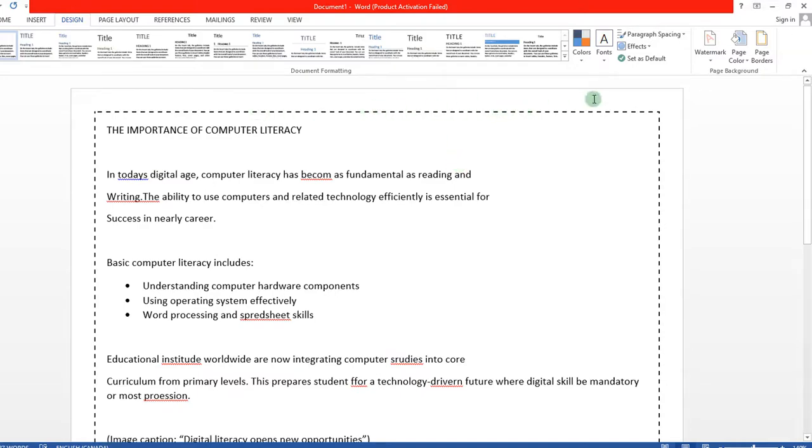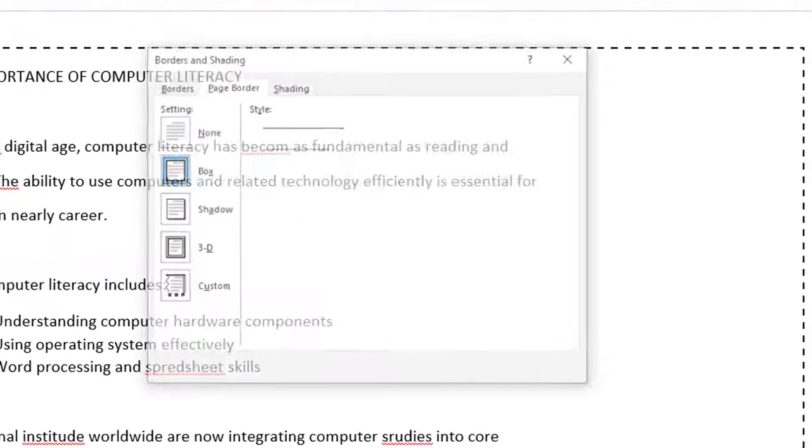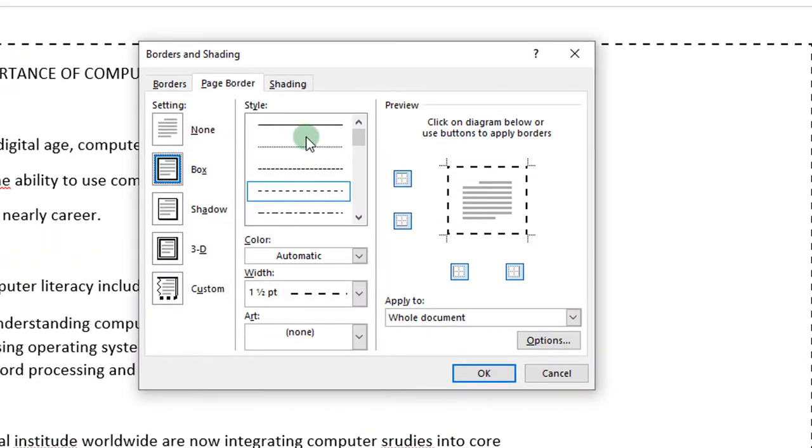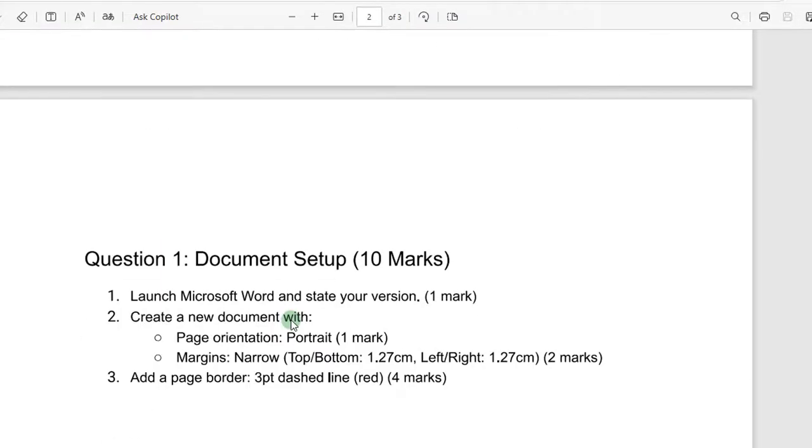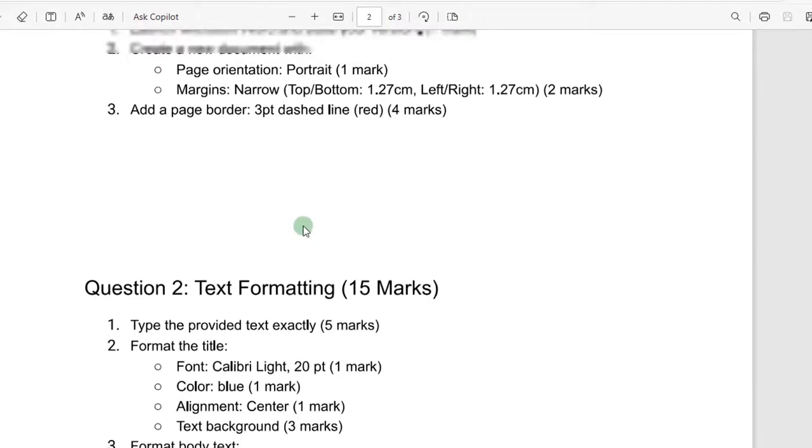Good. So if you want to replace that, you move back to border. At this level of dash, you come and choose this first one here, which is solid. Good. So you choose it and you just click on OK. The same thing. So yeah, no problem. You move back to the question. So please take note, very important. Now, we are done with this first part here.